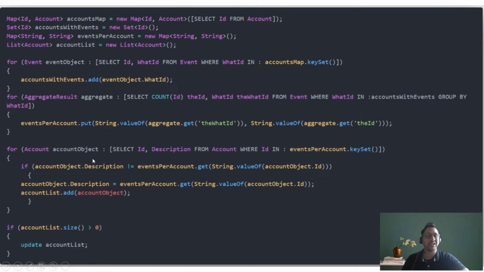Okay, very simple operation. Let me do a quick revision of what we are doing. I am making the queries on the events, storing the events into the set. After that, I am making the aggregate query, storing the result into a map where the key is the account ID and the value is the count of the event. After that, again, I am making the query on the account to iterate over all the accounts to update the description. And for whatever accounts I need to update the description, I am storing that account into the collection variable. And in the end, I am performing the DML operation.